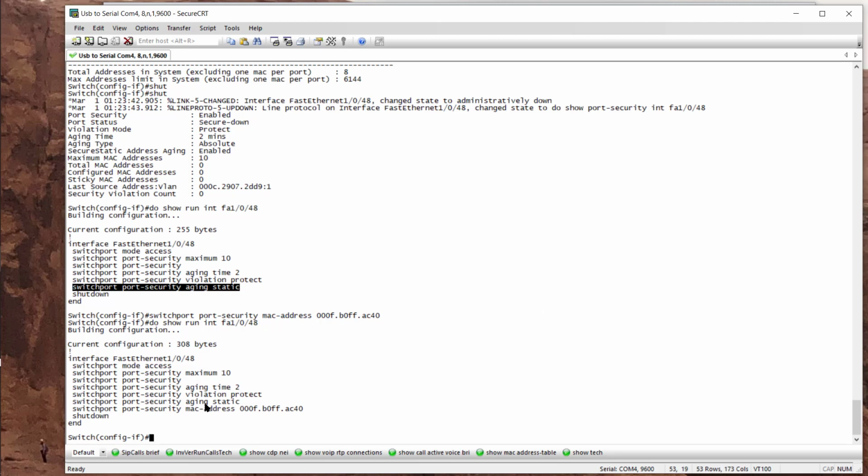We have aging static, which means it's enabled even for this static member. It's going to set a timer of 2 minutes, and its configuration by default is absolute, which means we should be able to see this address in our list of MAC addresses in the per port MAC address table, and we should actually see it time out. So we'll start off with an initial view here.